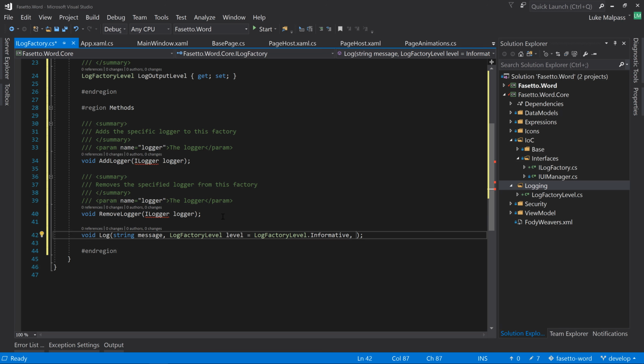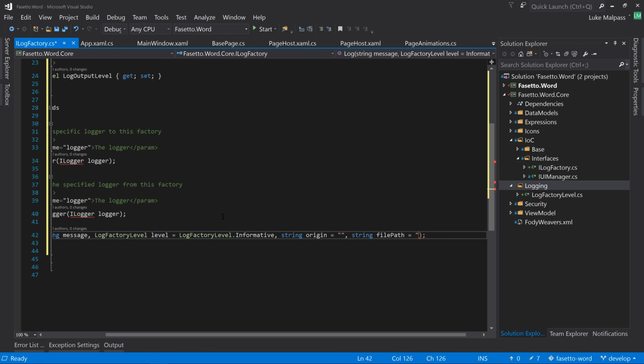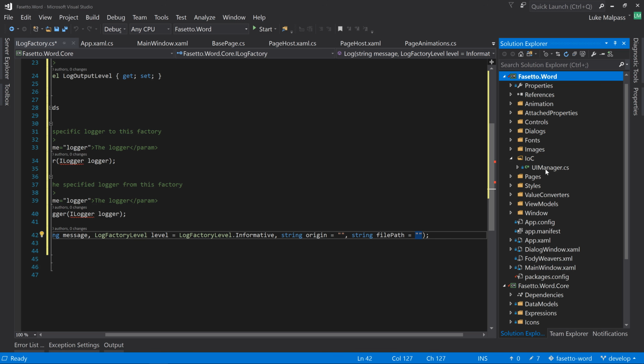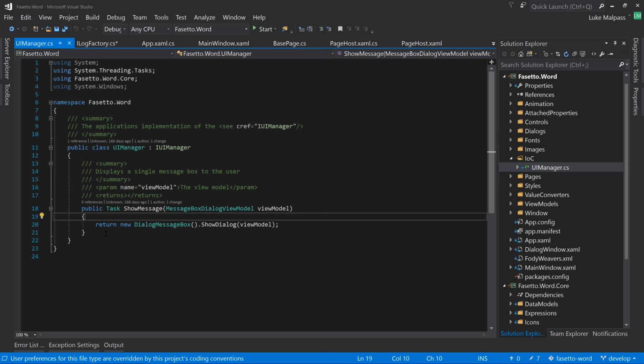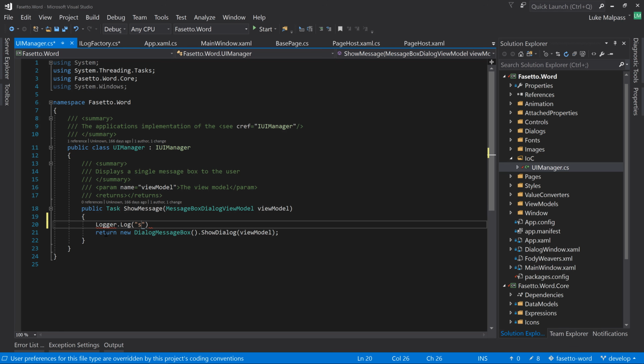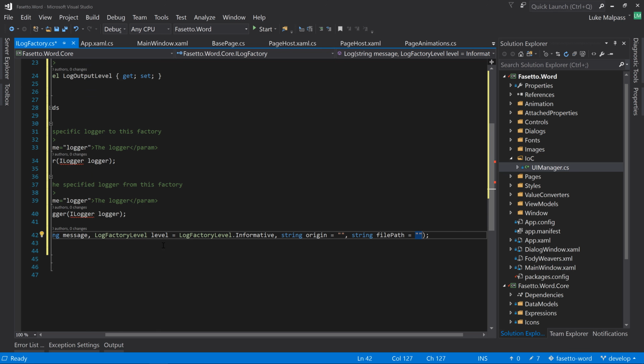But I'm also going to have a source of where the log message was coming from, which will default to a blank string. We'll have the file path of, this is all kind of debug information. So say we logged a message from Versetto.word in the UI manager and in the show message. We kind of just want to be able to write logger.log something. And from that, it knows that it's come from the UI manager in Versetto.word in the show message function at line 20. So you can gather that information automatically. So we can do that.